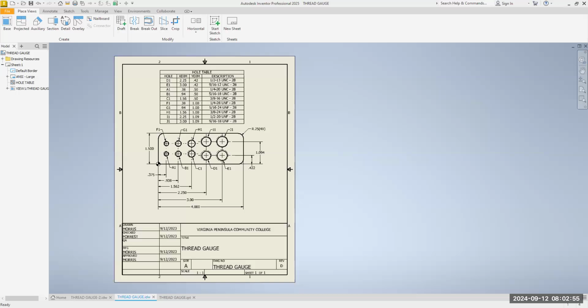But right now, the main thing we need to do is create a model of this, and from the model, we're going to make a drawing. So go ahead. I already have my Inventor open, so I'm going to go ahead and share my screen. Give me just a second.